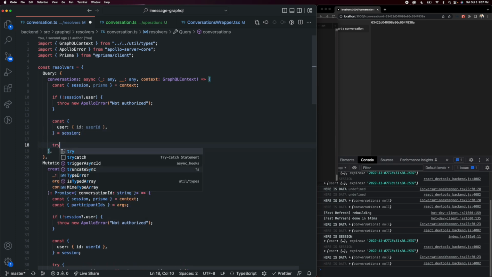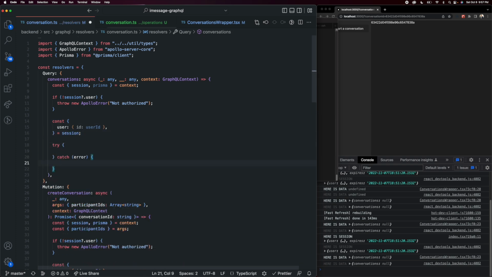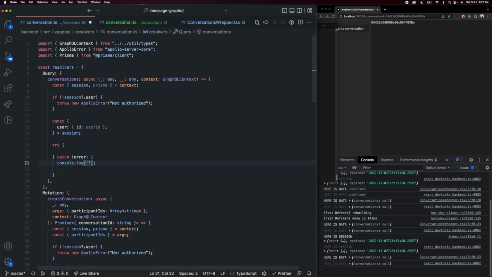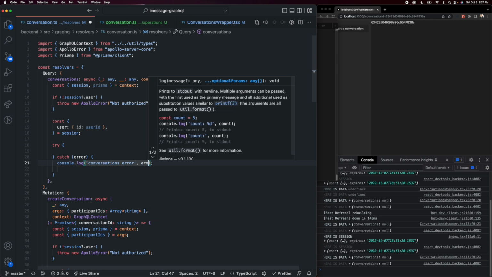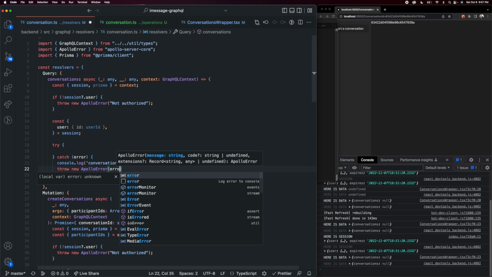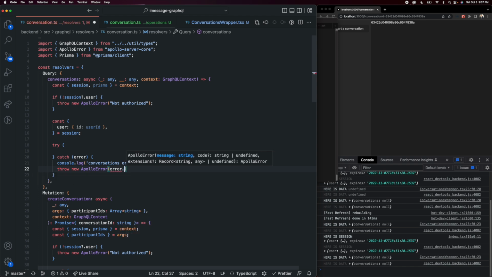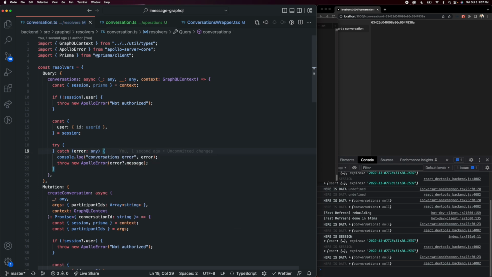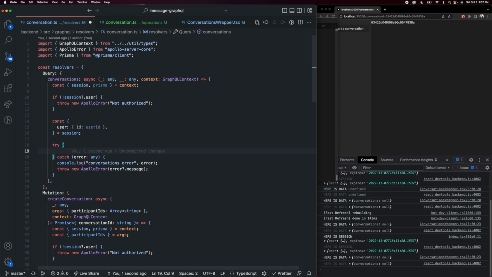Okay, then underneath here, let's create a try catch block. In the catch block, let's console log the error. So we'll just say conversations error, and we will log that out. And then we will throw a new Apollo error with the message from the error.message. And then we can just declare this as type any, like usual. Now inside of this try block, all we need to do is use Prisma to query for all of the conversations that this particular user is a part of.